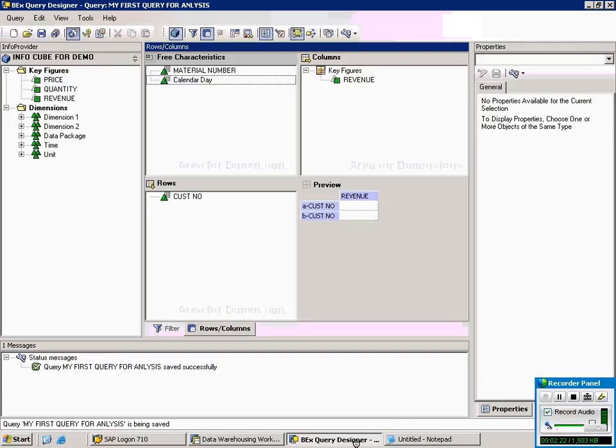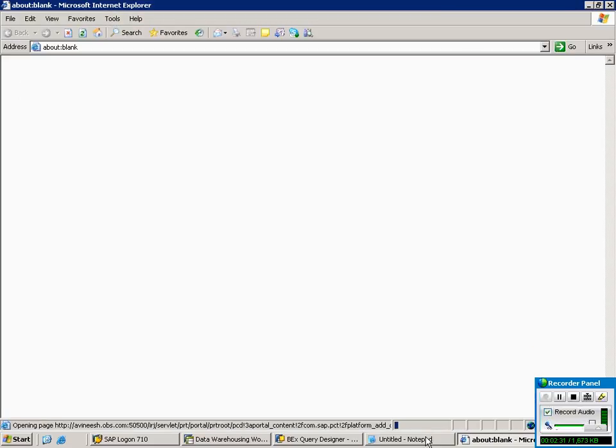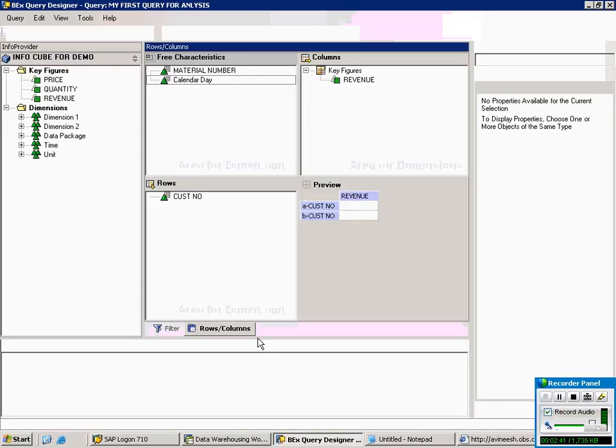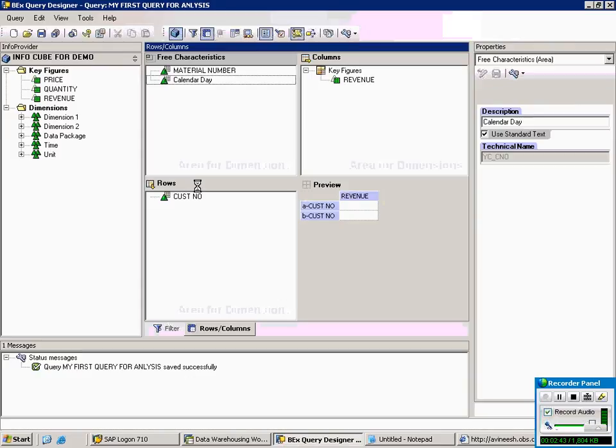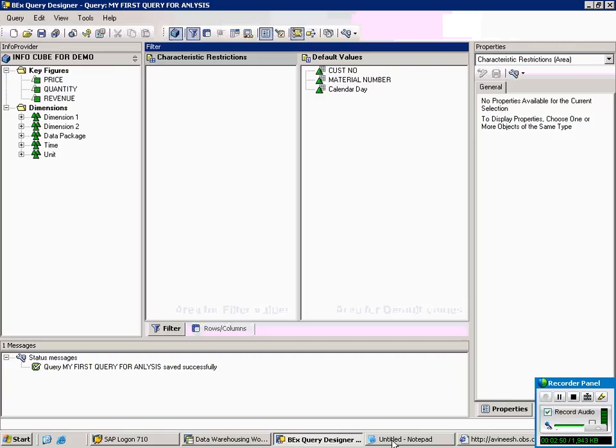And you can execute it. So you can see the output is coming in a browser. A web page is opening. Now, what is the next concept we are going to see? Filter. You understood rows, you understood free characters, you understood columns. The next option is filter.